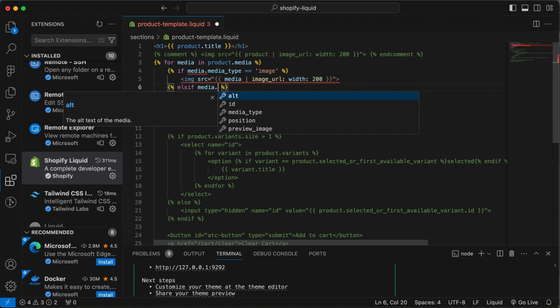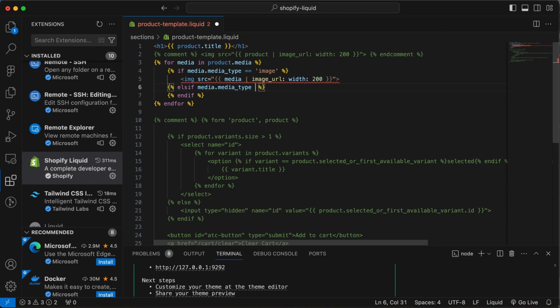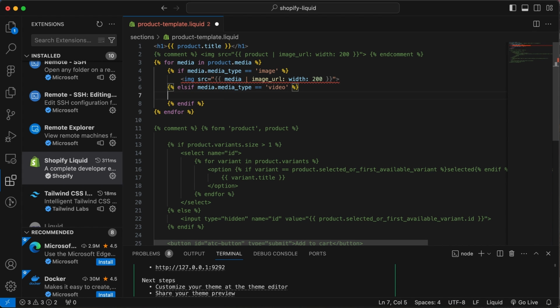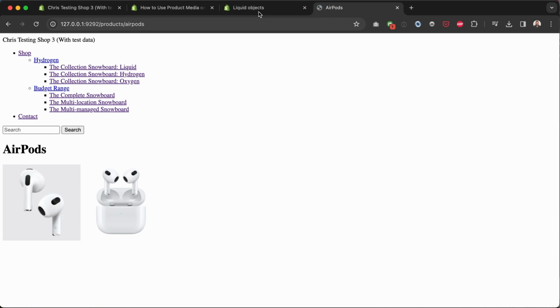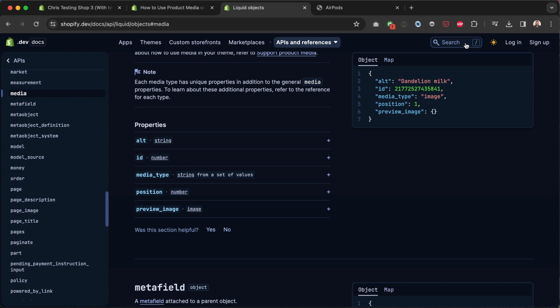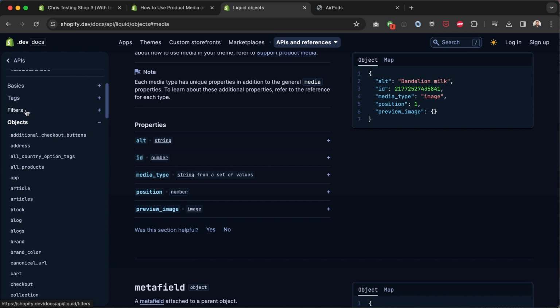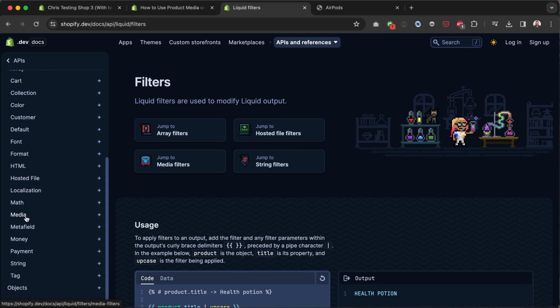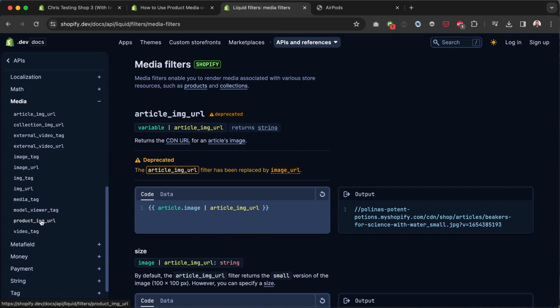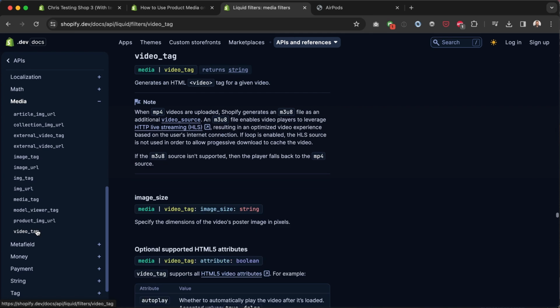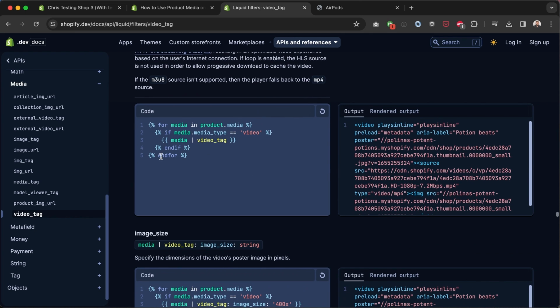And if the media type, let's tackle the next one, which we'll do as video, which is internal video. So a video that's been uploaded to that actual section. And for this, Shopify provides some handy filters that make it easy to output certain tags based on the media type. So let's look inside the documentation for that. I'll go into our filters section here, look in the category for media, and then we can scroll down to find video tag, right? So as you can see here, super simple.